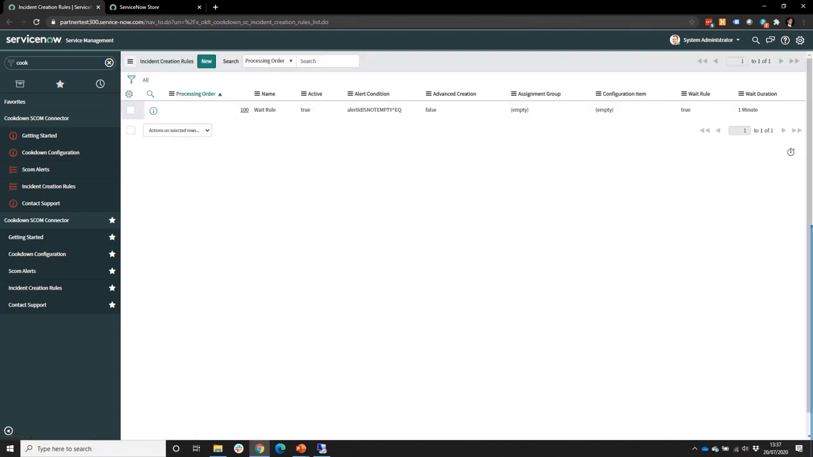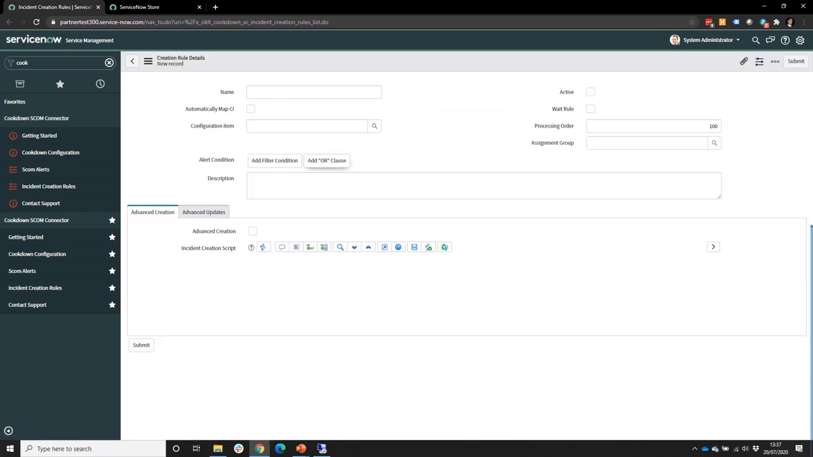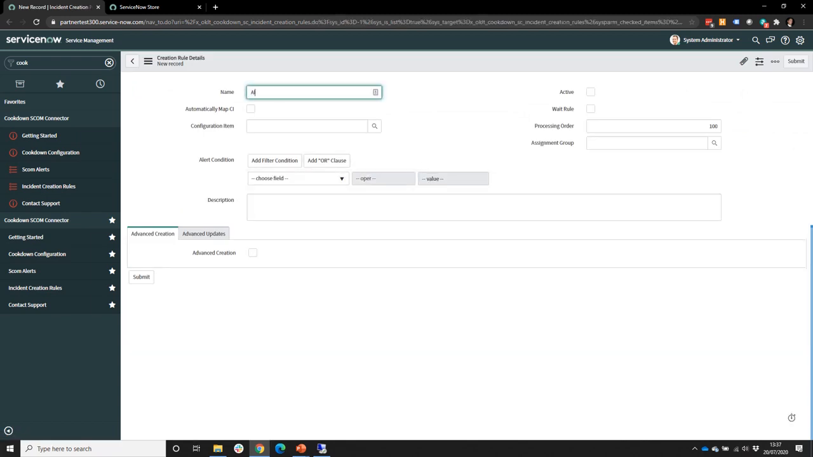And then I'm going to create another incident creation rule to actually handle raising incidents. I'm going to give it a name. Always raise incident. This one I will also make active. I'll give it a lower number than the initial wait rule. I can choose in here to automatically map configuration item or not.